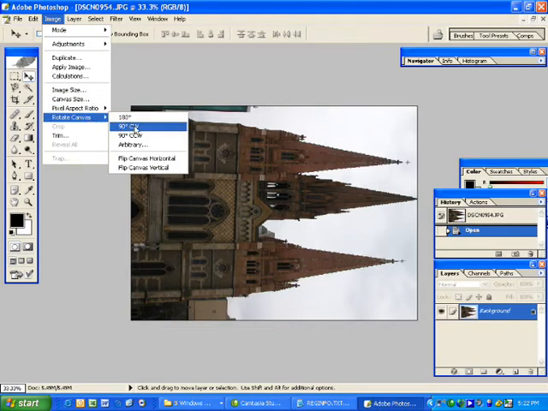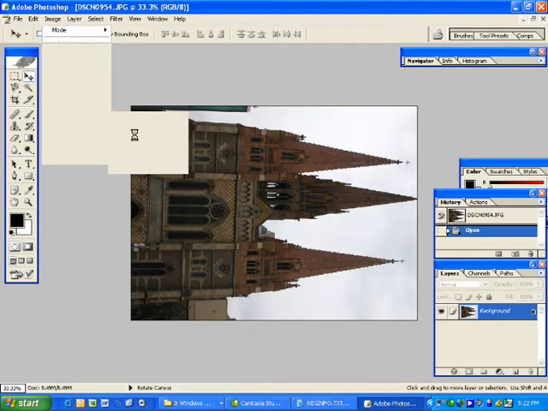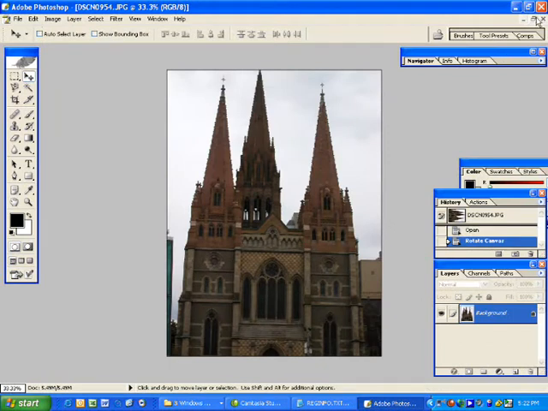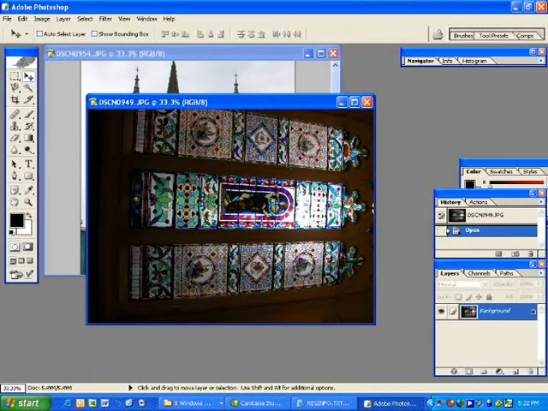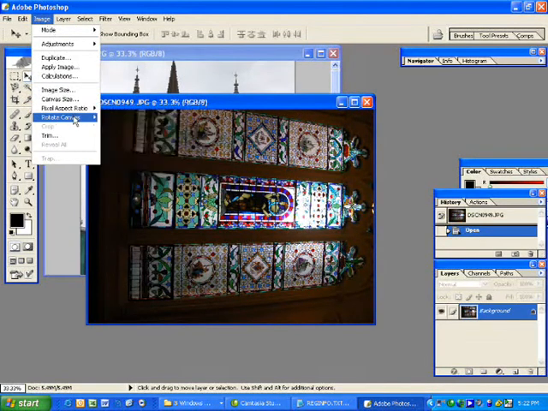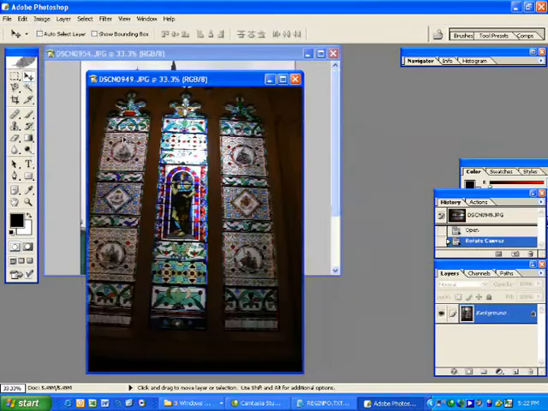In this case I have to go 90 degrees counterclockwise, which is the opposite to clockwise. Now there we go. I'm also going to again reduce its size and do the same to the other image. I'm going to image, rotate canvas, 90 degrees counterclockwise.